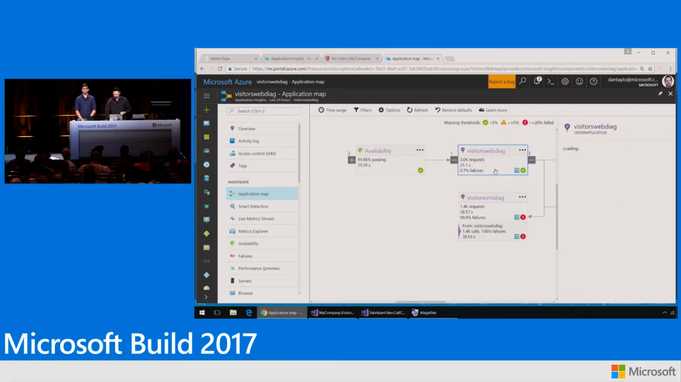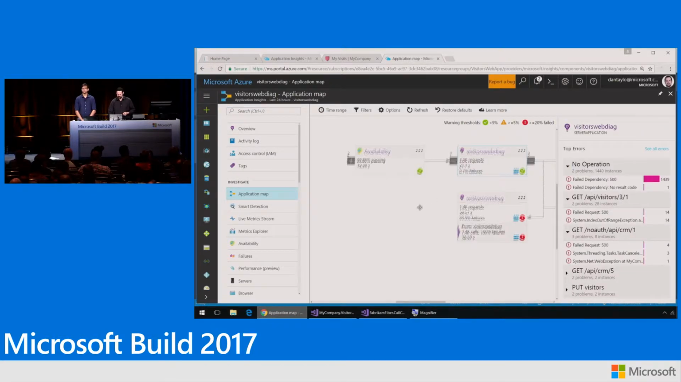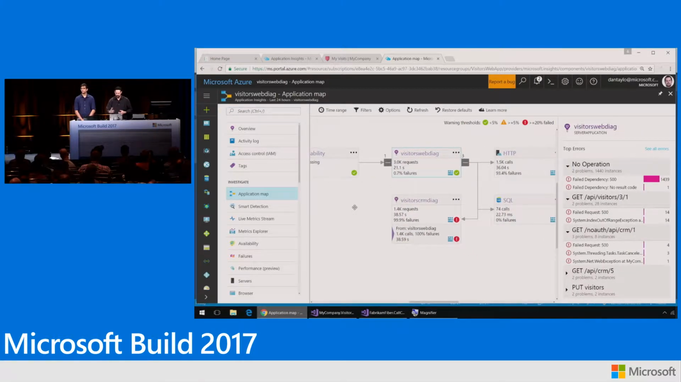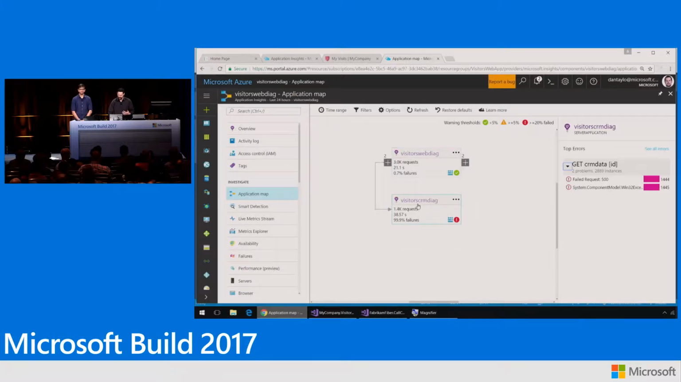So when I click on one of these nodes, it shows me more information about the errors that are happening on that node. It also shows me here that almost 100% of my calls from my front end to my back end are failing. So I can go ahead and click on that back end, and it will list for me the exceptions, all bucketized and counted.